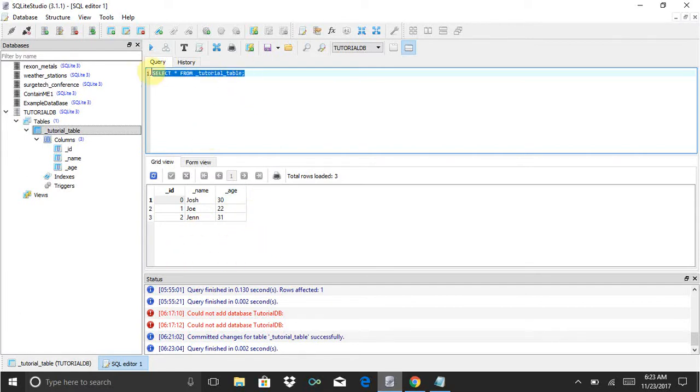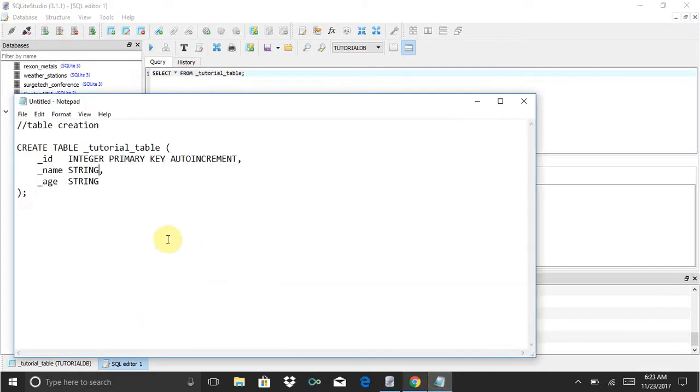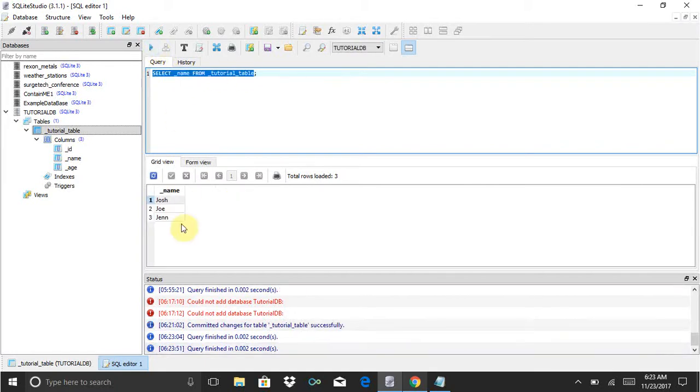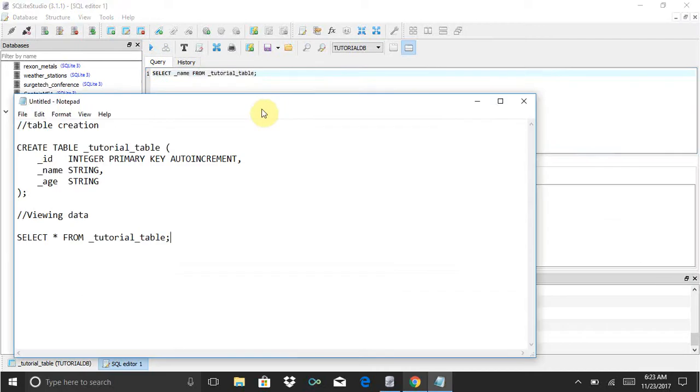Okay, I'm going to copy and paste this also. We'll call this viewing data. And I want you to also see something. This select all, it doesn't always have to be all. We can change this to select name. So what we're doing is selecting the column name from tutorial table. Hit start, and now we got the name. So we'll also do that. And you can select as many columns as you want to.